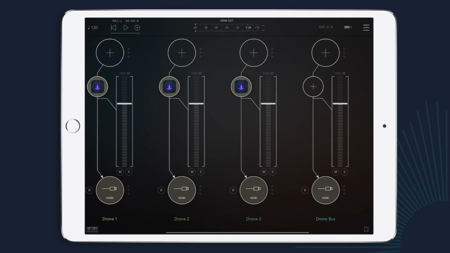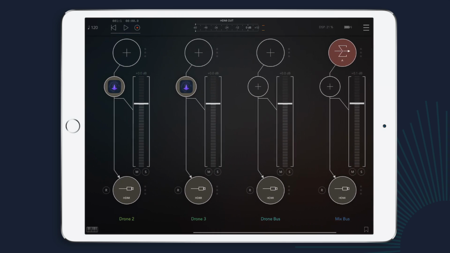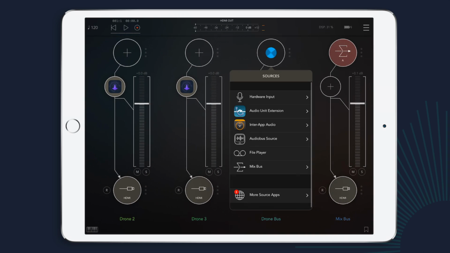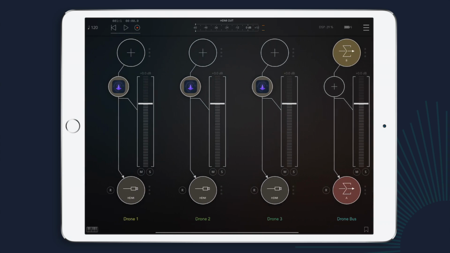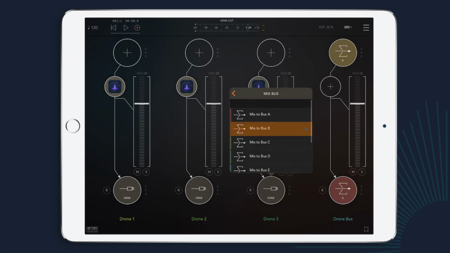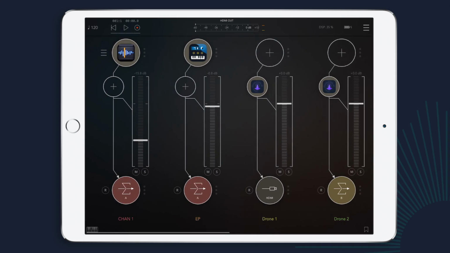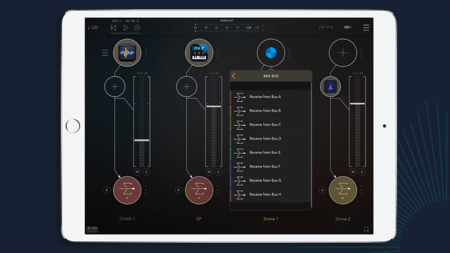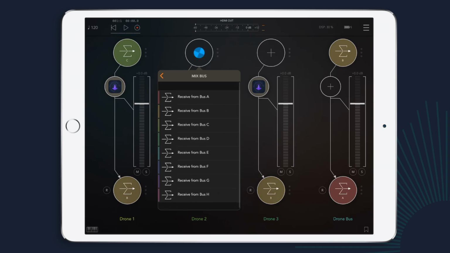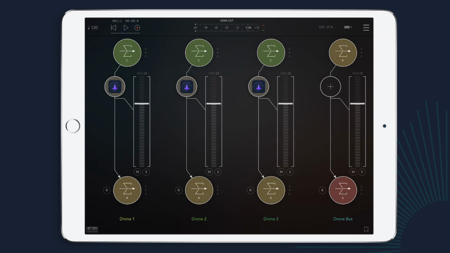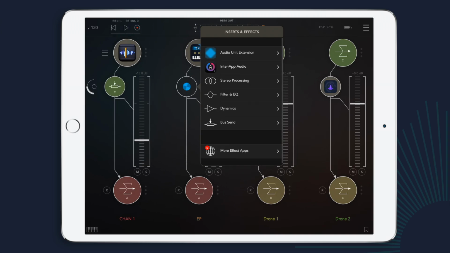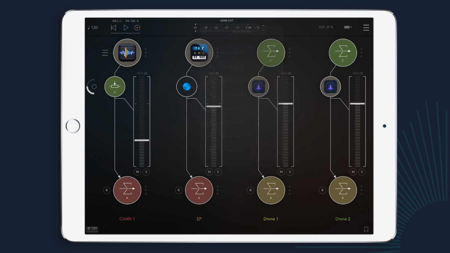Now I just need to sort out the routing by making sure that the drone bus is being sent to the master output and that each of the drone channels are being sent to the drone bus. I'll now set their inputs to bus C. And I'll send signal from my 2 instrument channels to bus C. Now all I need to do is create the drone on each channel.